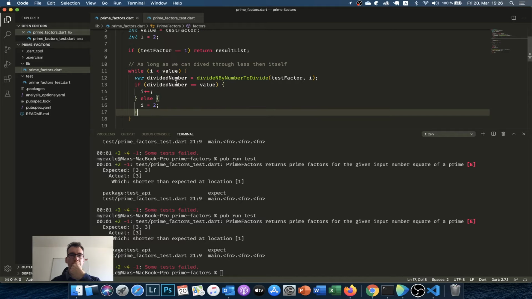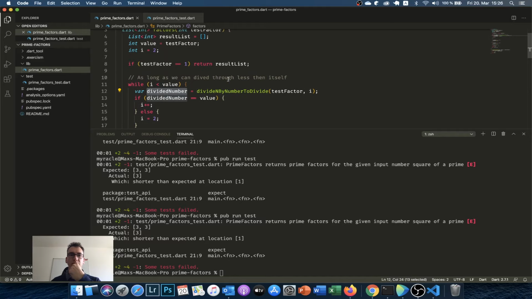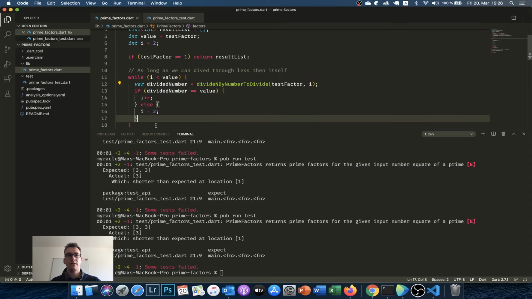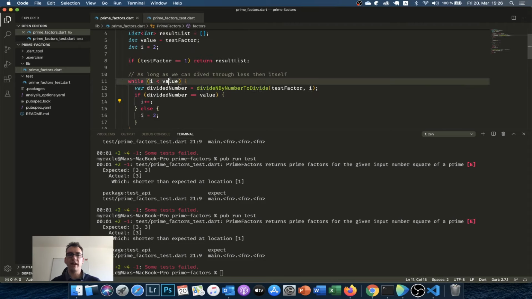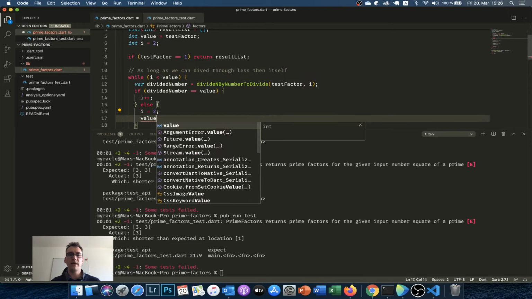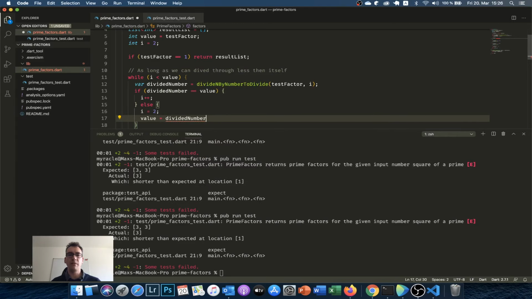And if this is happening, the divided number is here inside. And what we have to do else is, if we increase it, we don't have to change the value. But if we set it back, we have to say here value equals the divided number.